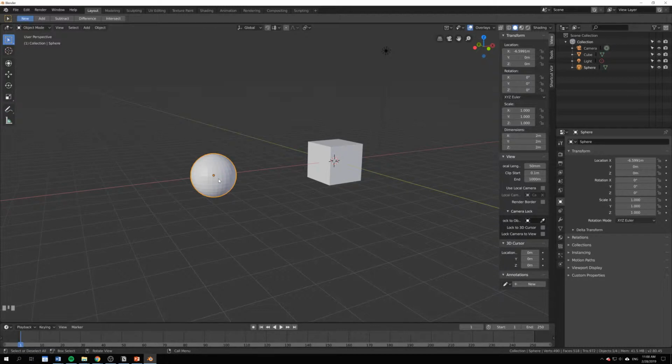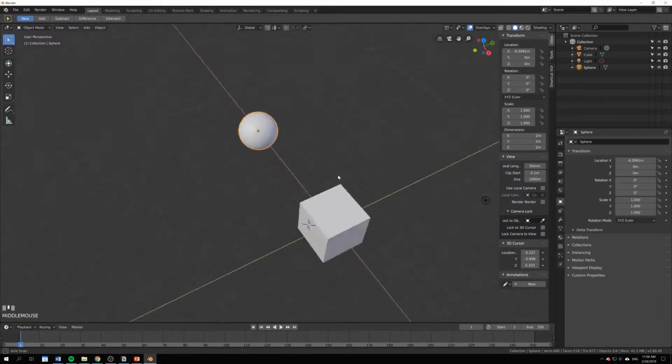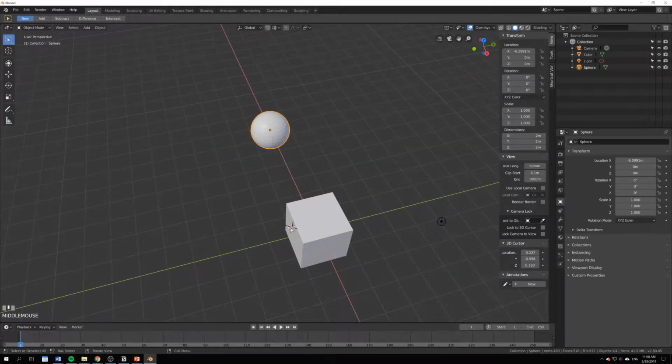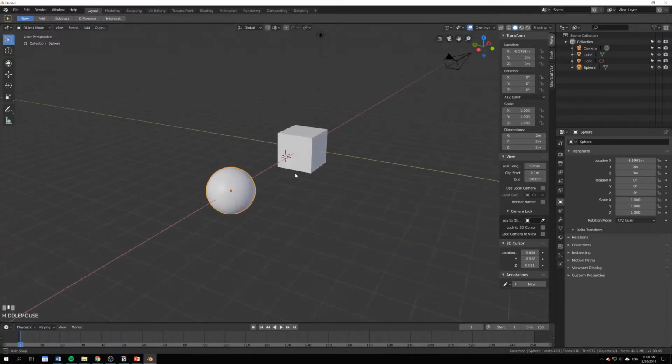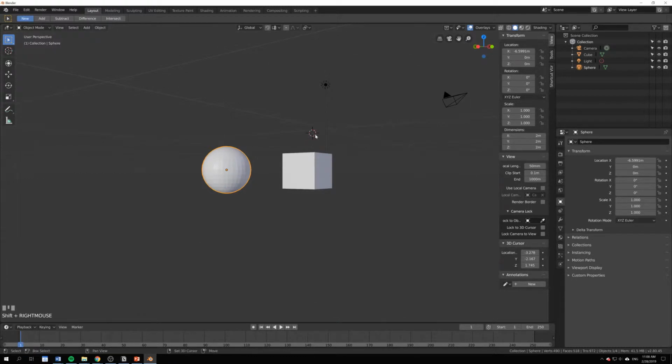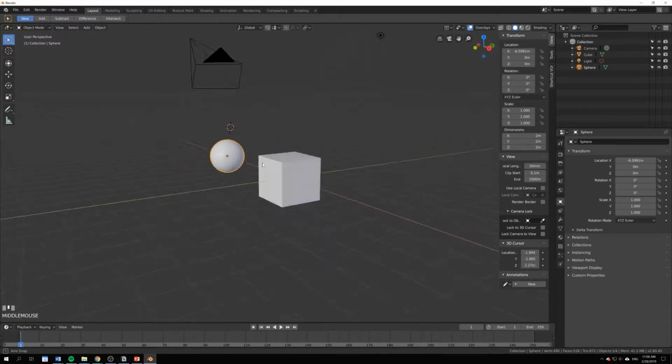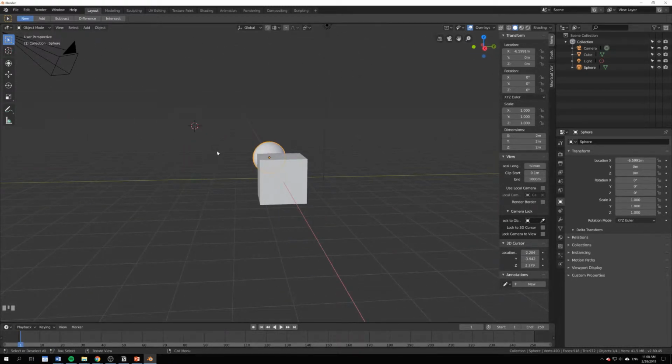All the objects that we add will be added at the location of the 3D cursor. And to move it, we can hold Shift and right click onto a surface of an object to have it kind of placed onto that surface. And we can also click somewhere out in space here to have it placed somewhere else in the 3D world.